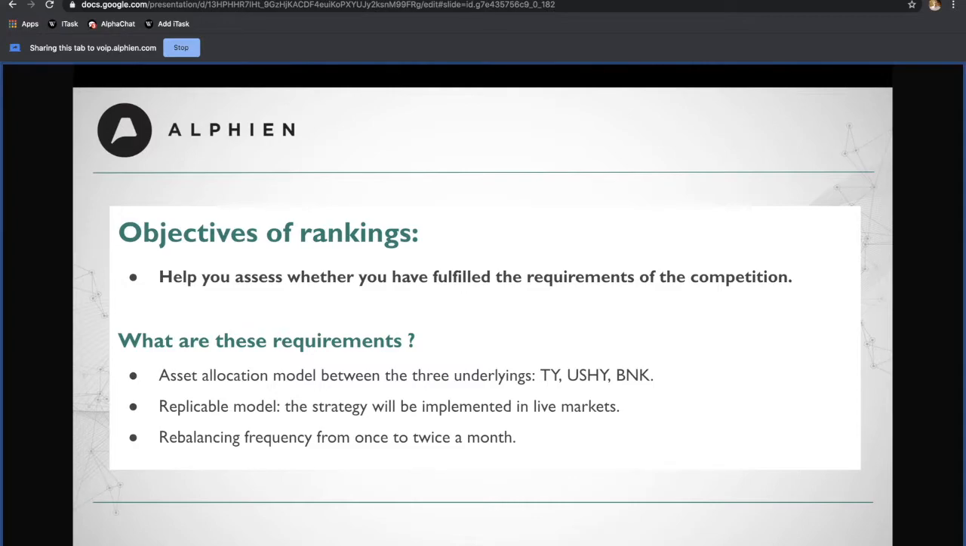Our sponsor is Decali Asset Management, and they are looking for an asset allocation model. The allocation should be split between three underlyings: the US Treasury futures, a US high yield ETF, and a European bank stock ETF. The second requirement is that the model should be replicable. What do we mean by that? It means that the strategy will be implemented in the future in live markets.